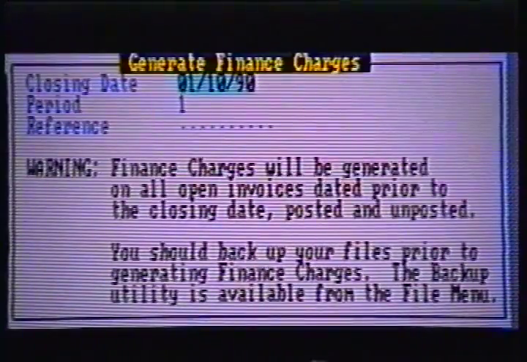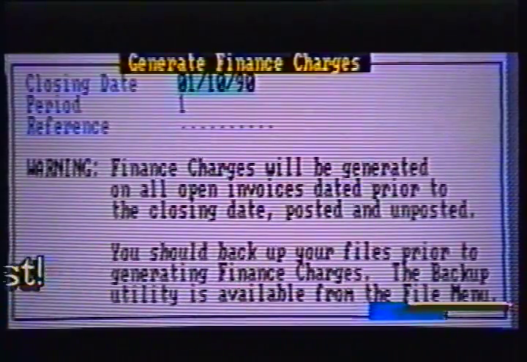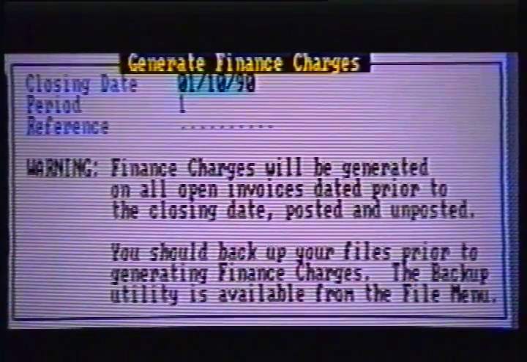In receivables, there are a few more options. In addition to period end and year end, you have the chance to generate finance charges. Before answering yes to this, be sure all customer payments are posted and do a file backup. DacEasy lets you select a range in your customer file. The percentage rate is entered from the customer record, and the previously selected past due dates are used to determine the charges.